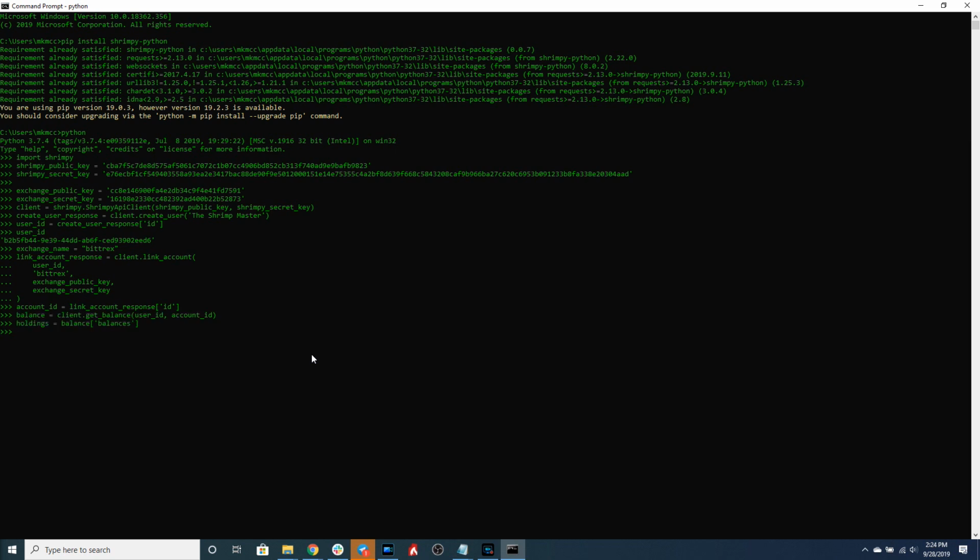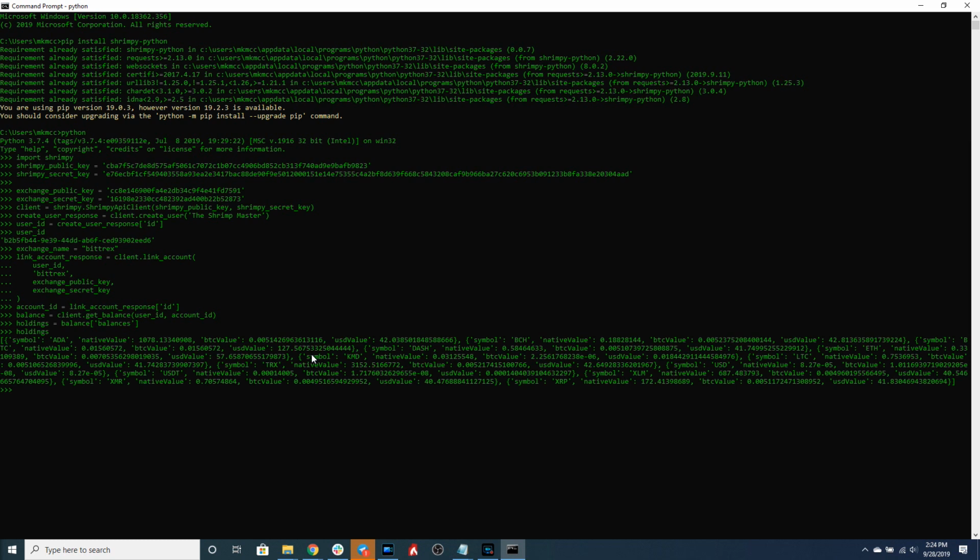This looks something like this. And then we can assign the balances to a variable called holdings. If we print out holdings right now, we could see that it has all of the different assets. It has their native value, it has their BTC value, and their USD value.